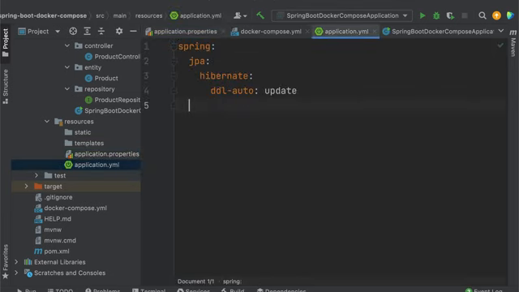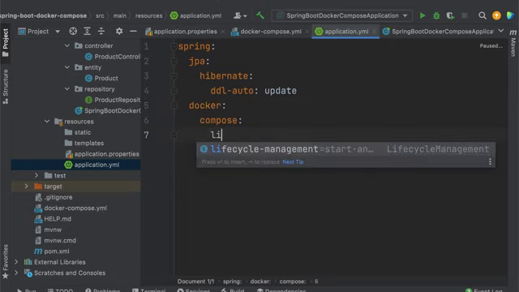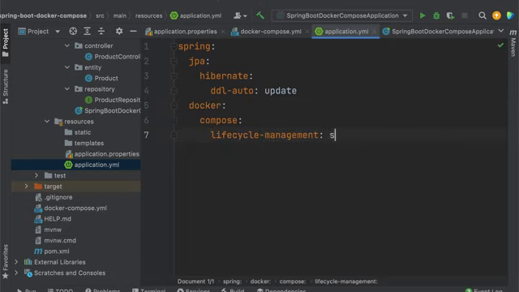So I'm going to play with this Docker Compose lifecycle. Let's take lifecycle management. We have three values here. Either you can use none, which means do not start or stop your Docker Compose. Otherwise you can define start-only, which means start the Docker Compose when the application starts and leave it running.